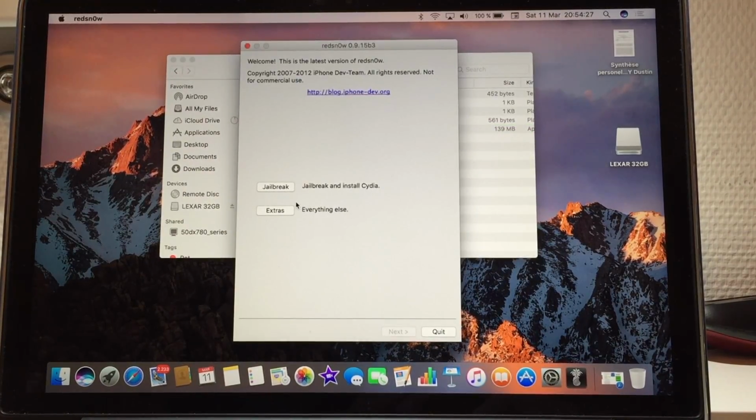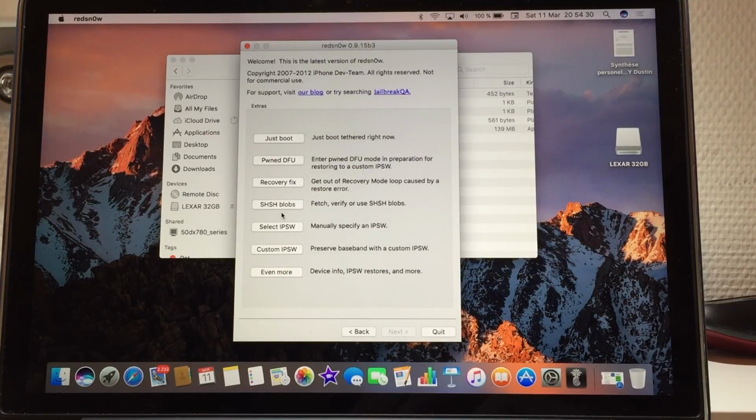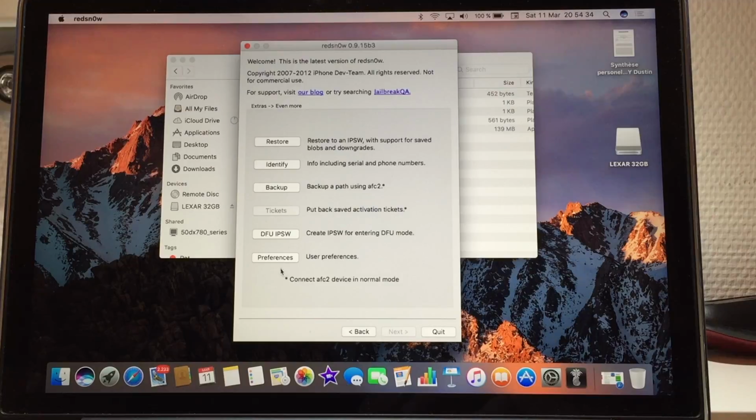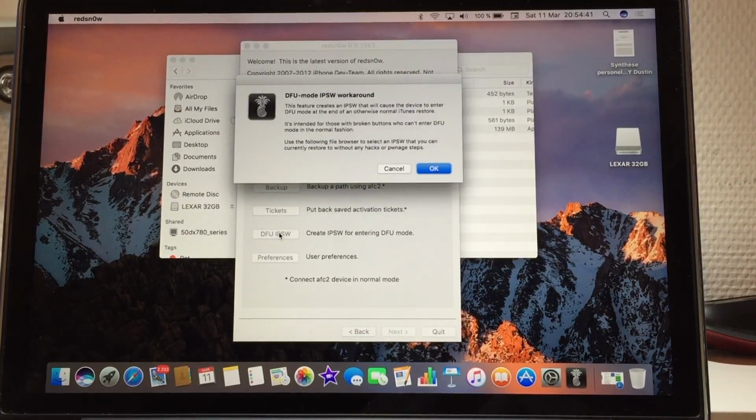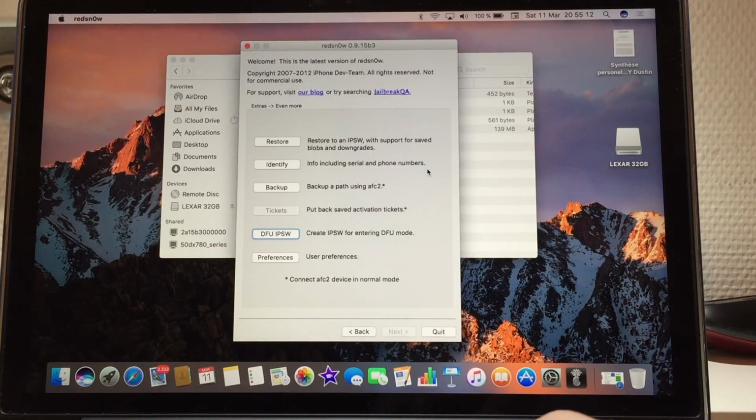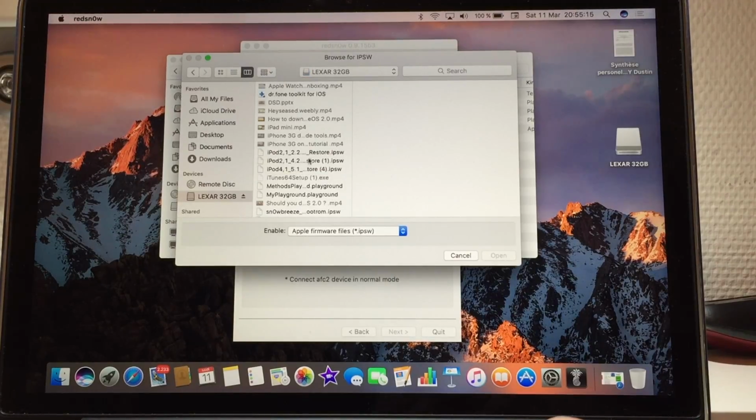So then it will show here, and you click on Extras and on Even More, and then click on DFU IPSW. So it says create IPSW for entering DFU mode. You're gonna click on that, and it says DFU mode IPSW workaround. This feature creates an IPSW that will cause the device to enter DFU mode at the end of an otherwise normal iTunes restore. It's intended for those with broken buttons who can't enter DFU mode in the normal fashion. Use the following file browser to select an IPSW you can currently restore to without any hex or pwn steps. So click OK.